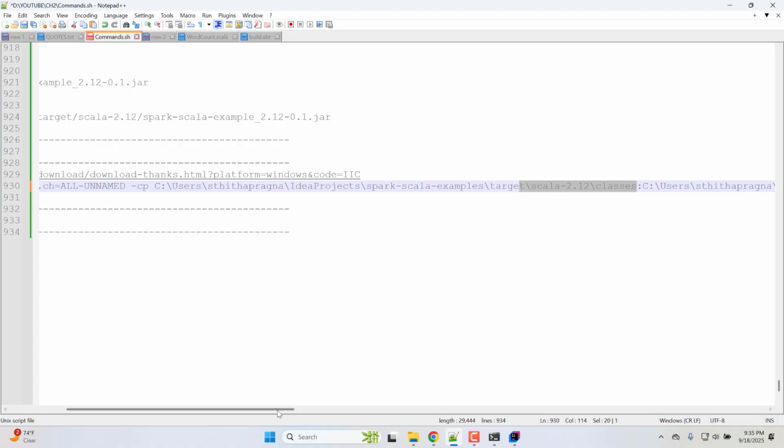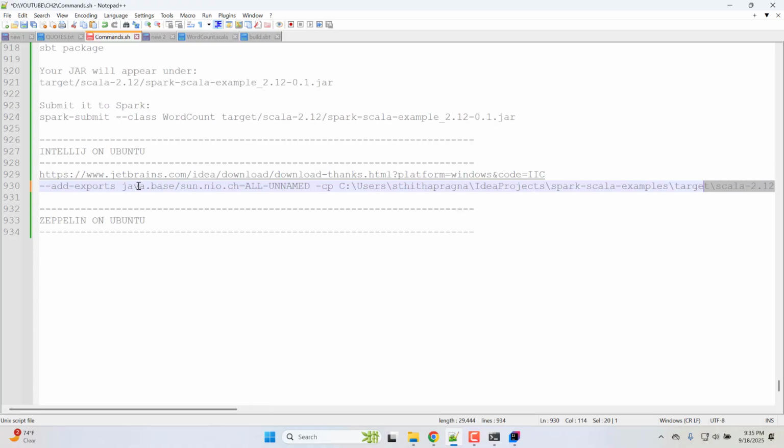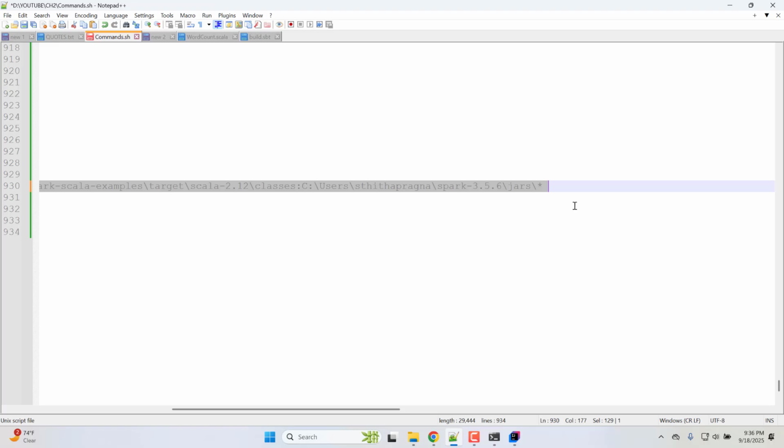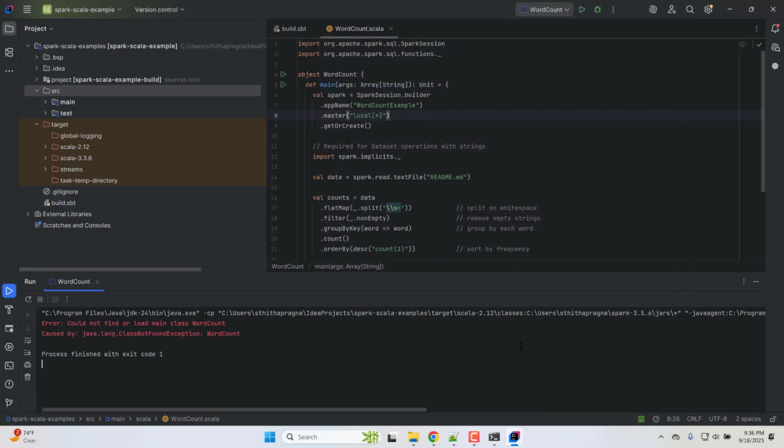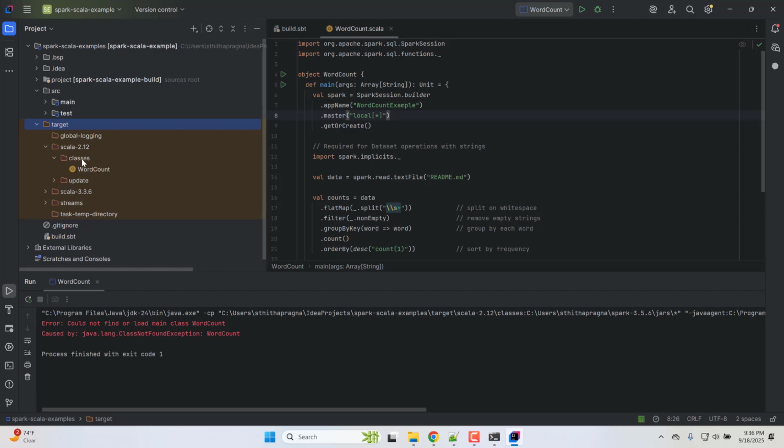I don't think we need this for Windows. Let's hope that is the case. Let's see. It will throw an error if it needs that. So let's come here, update this. Apply, run. Did it fail with the same error? Did. Okay, let's say I think this is wrong. Okay, it's not idea projects, Spark, Scala examples. Then we have target, Scala 2, and classes. Yeah, we have it. Then what is it complaining about? Word count.